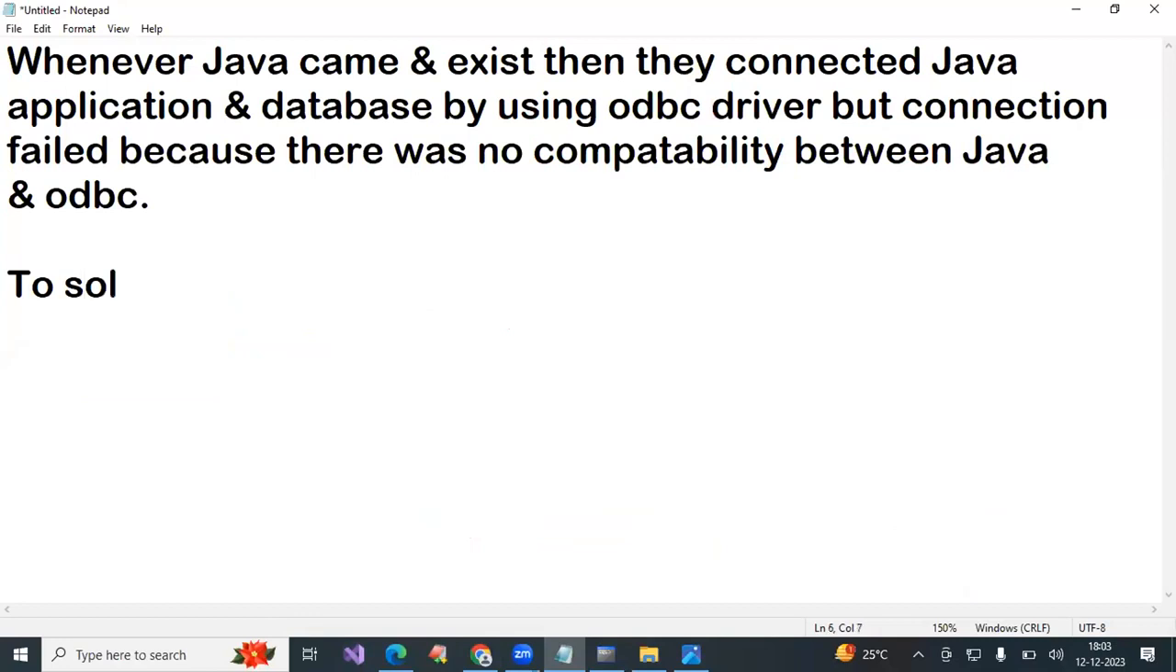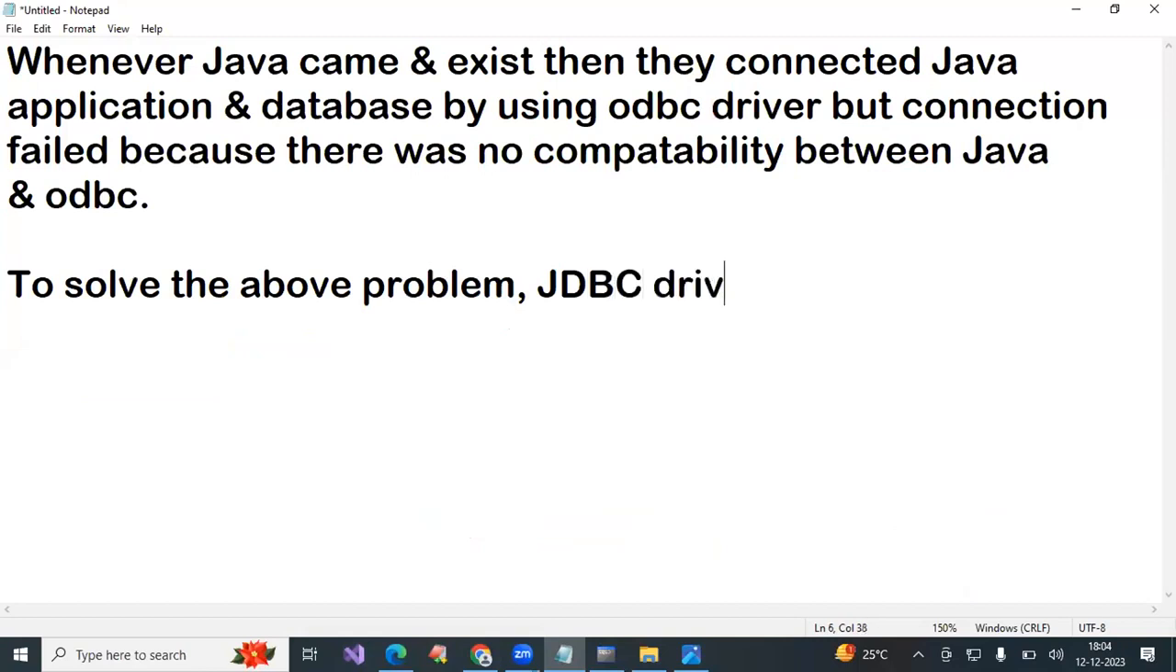To solve the above problem, JDBC drivers were introduced.